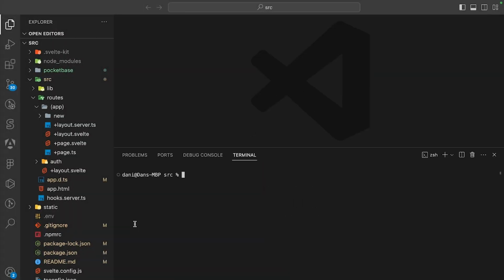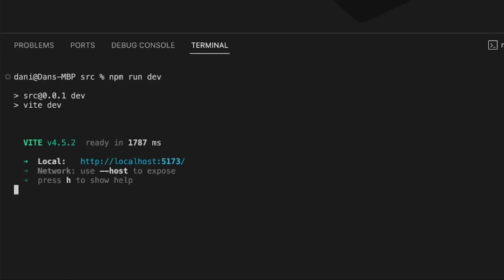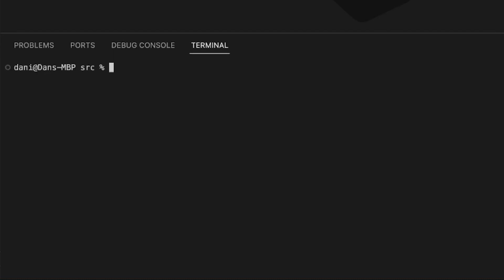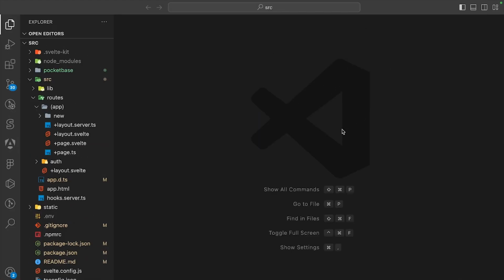So then, before we get into any code, we're going to open up the terminal and run the command npm run dev. And then we're going to open up a new terminal instance, and we're going to open up the PocketBase folder. And we're going to run the command ./pocketbase serve. So now, once both of these commands are done running, we can close the terminal.